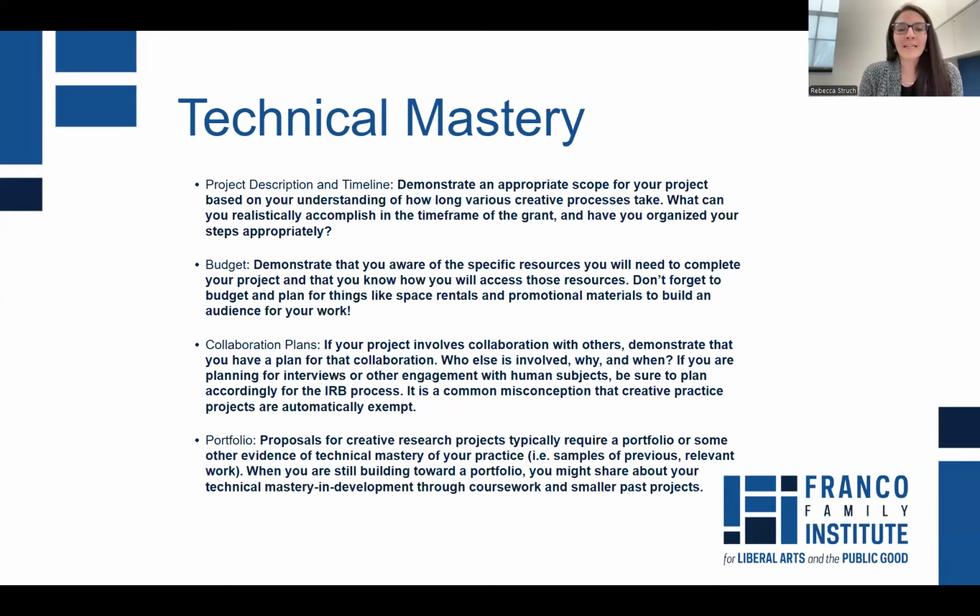And then finally, your portfolio. This will vary depending on the kind of grant you are applying for and at what stage you find yourself in your practice and your training. It's a very common component of a practice project, a creative project, to ask for a portfolio or some other kind of evidence of your technical mastery. Folks just want to see your work. They want to know, what have you done before? What might we expect if your project is funded? What might you be creating?